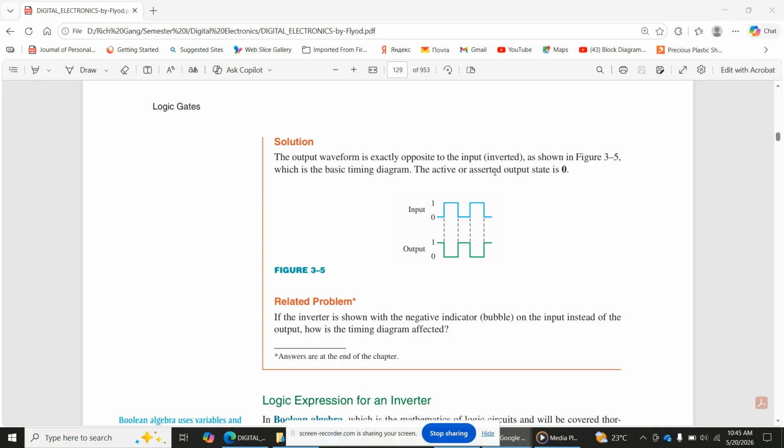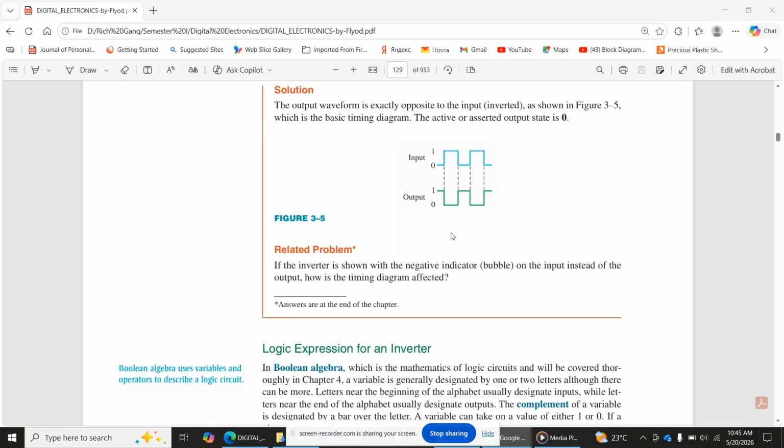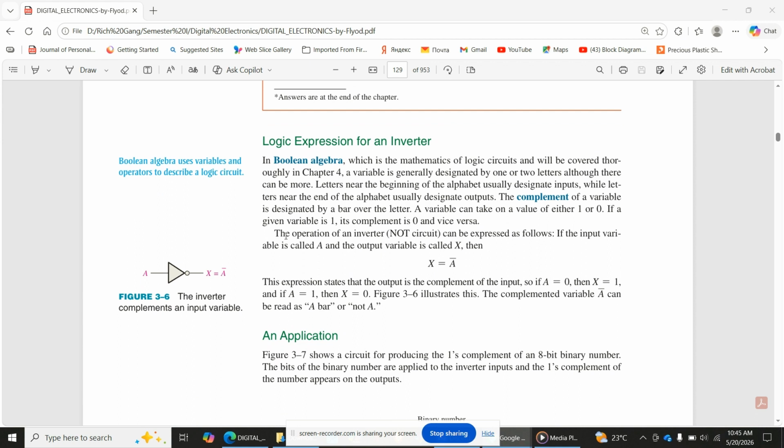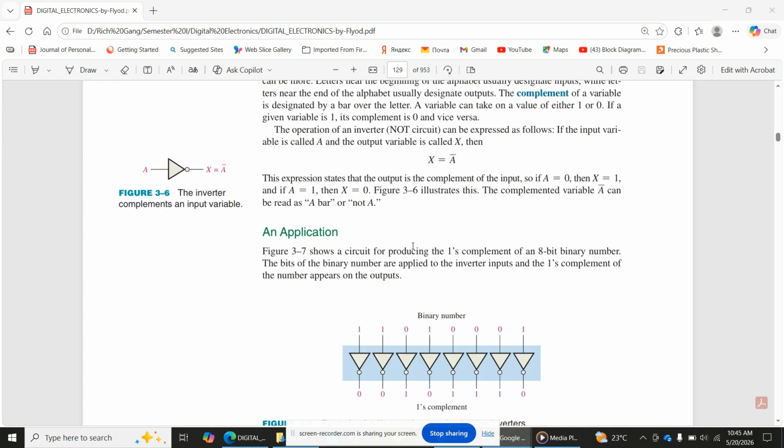So the active or asserted output state is 0, right? The output state is 0. Okay. So this is the complementary representation of an inverter. If you have an A on the input, then you have an A bar on the output. An A bar represents a negation of an input A, or an inversion of an input A. That means if A is 0, A bar will be 1. If A is 1, A bar will be 0, and vice versa.